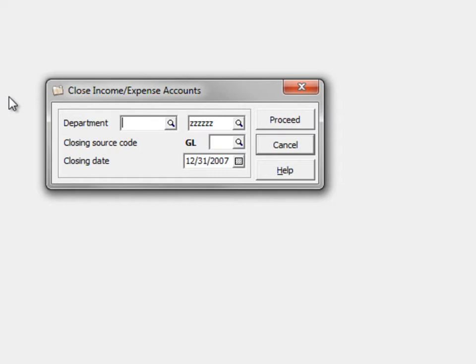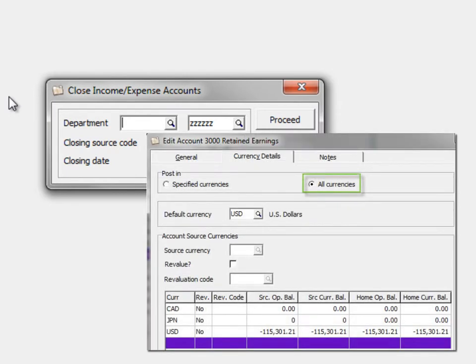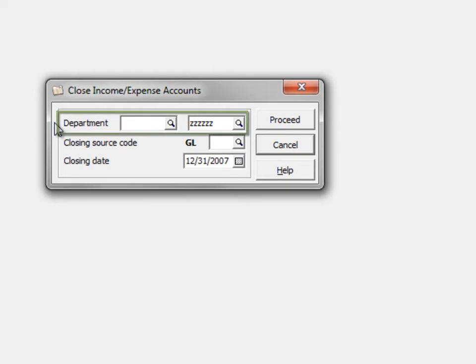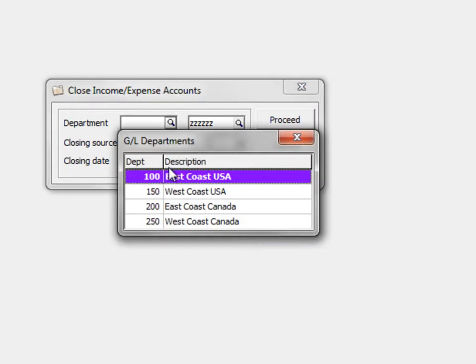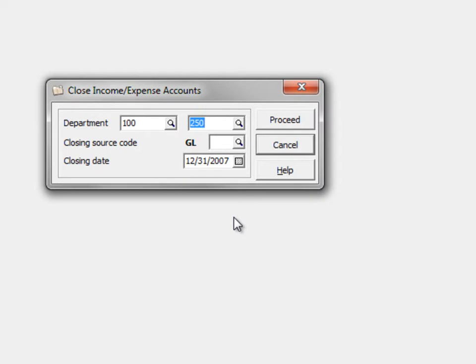To track multiple currency amounts on retained earnings, ensure that your retained earnings account accepts all currencies rather than just specified. If departments are enabled for the company, choose all departments at once, or instead select a single or a range of departments if they will be closed separately. This function can be run multiple times, as often as required.